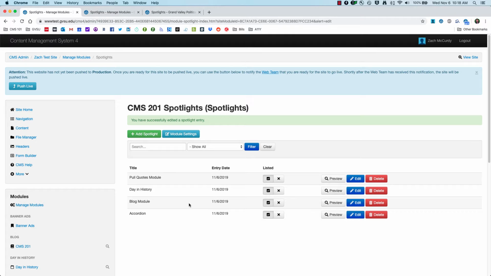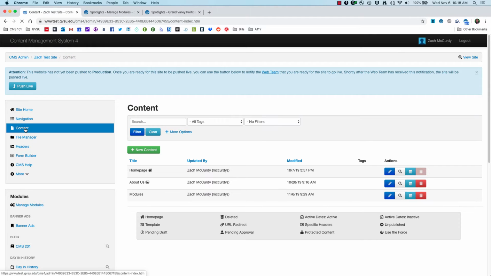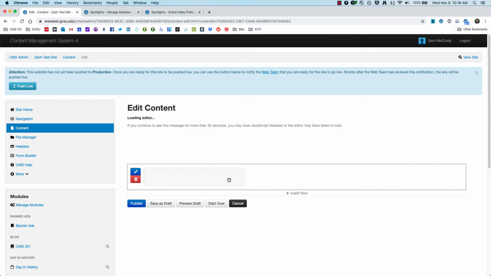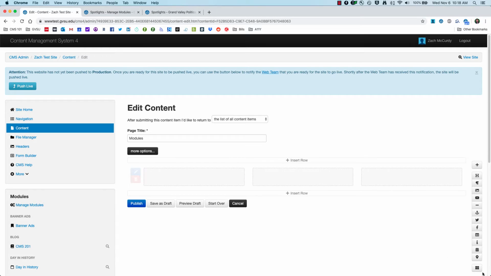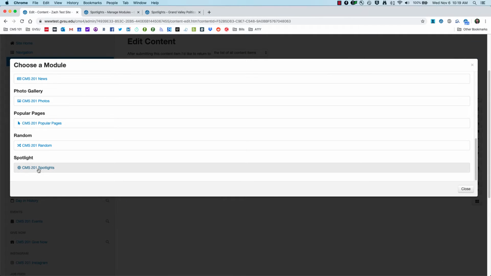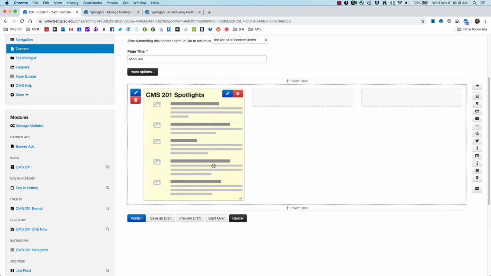Now that we've created some spotlights, let's go ahead and add this module to one of our pages. I'm going to click on Content on the left-hand side, and now I'm going to click on the page that I wish to edit, which is this modules page. And then from this page, I'm going to click on the modules button on the bottom right-hand side. If I scroll down, you can see that here is the CMS 201 Spotlights module we just created. And now we've added it to our CMS page.